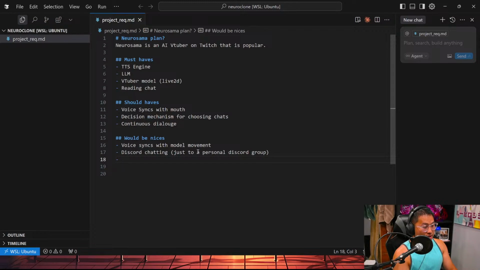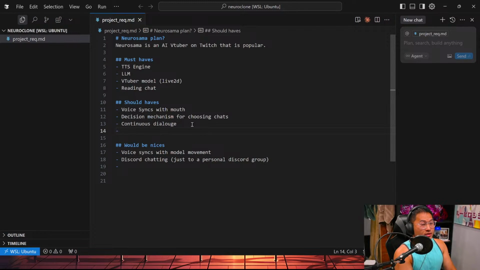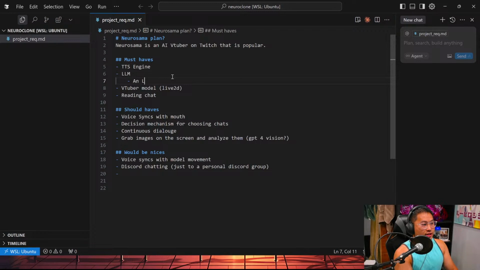Voice syncs. Oh, it should be able to grab images on the screen and analyze them. Probably use something like GPT-4 for vision for that, or GPT-4o, something like that. And then an LLM, specifically an LLM that can make decisions, right? Decisions.